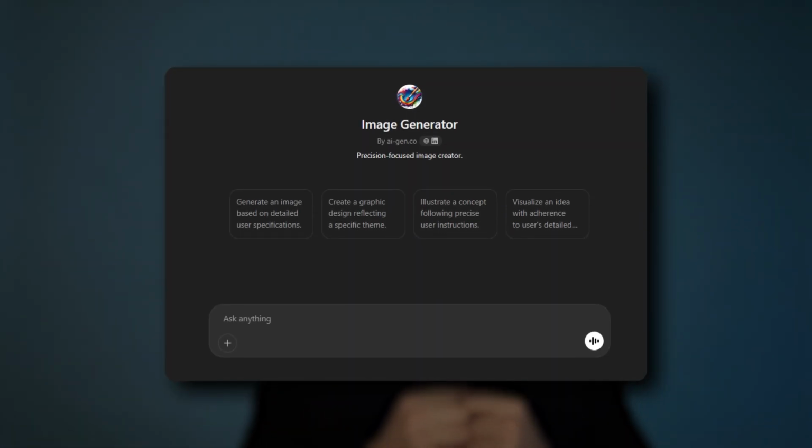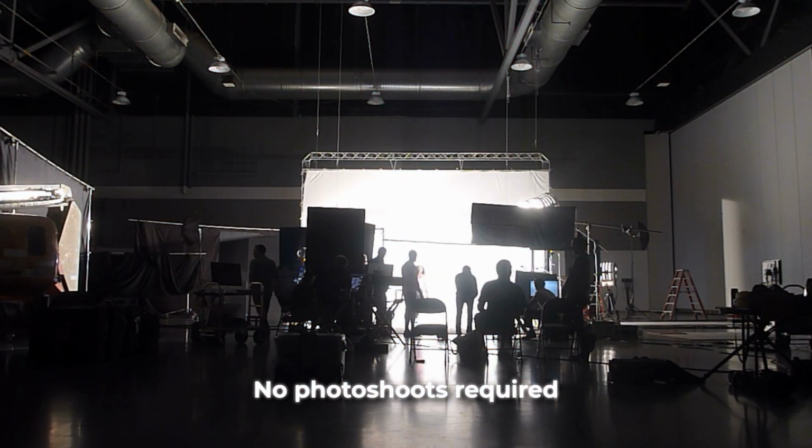Enter the world of ChatGPT's image generator. ChatGPT's image generator isn't just another AI tool, it's a game changer for e-commerce brands. It takes your detailed descriptions and briefs and turns them into high quality, realistic images in seconds. No photo shoots required. It's like having a creative studio at your fingertips anytime you need it.